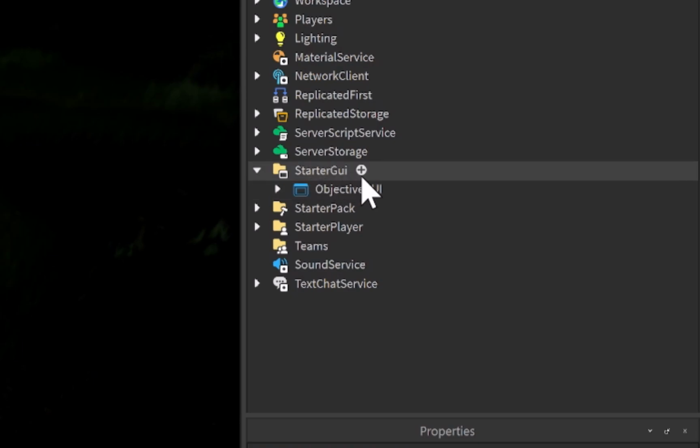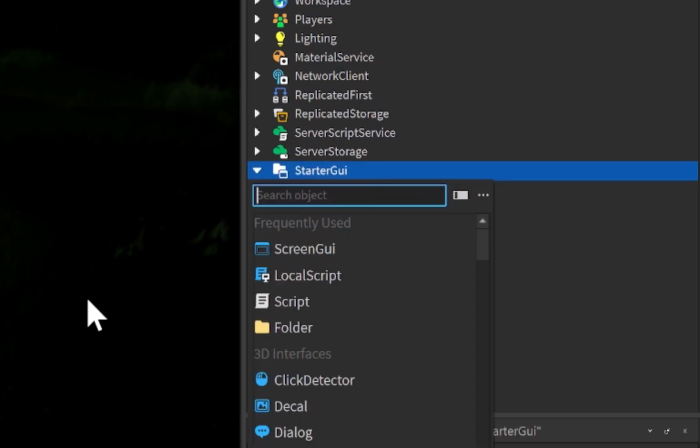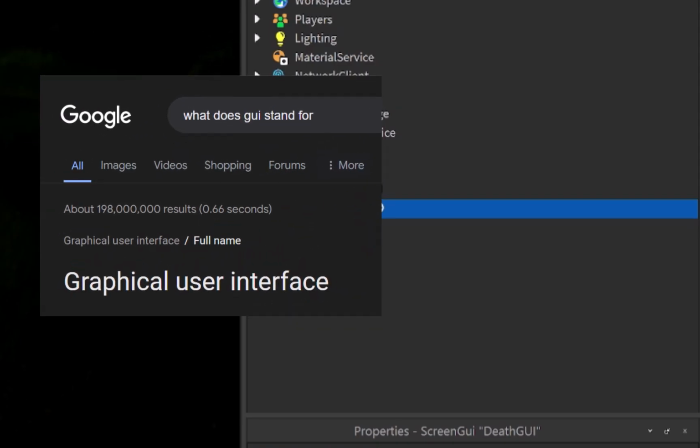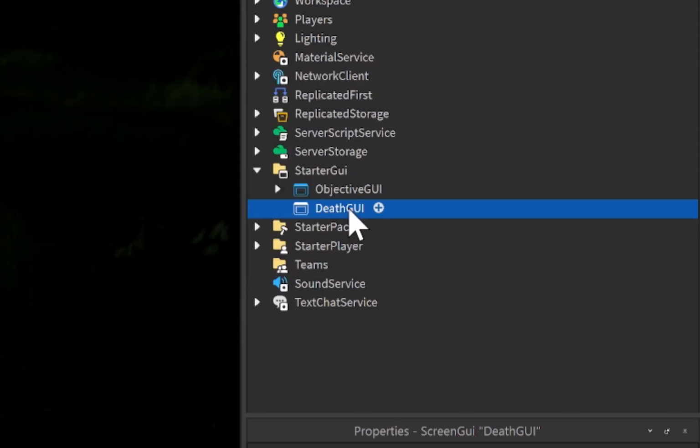Now inside of Starter GUI right here, let's click on the plus icon and insert another screen GUI right here. And this screen GUI, let's just rename it to Death GUI. GUI stands for Graphical User Interface. A lot of people pronounce it as GUI as well, but I personally think that's a little weird. So I'm going to call it GUI, but you can pronounce it however you would like to.